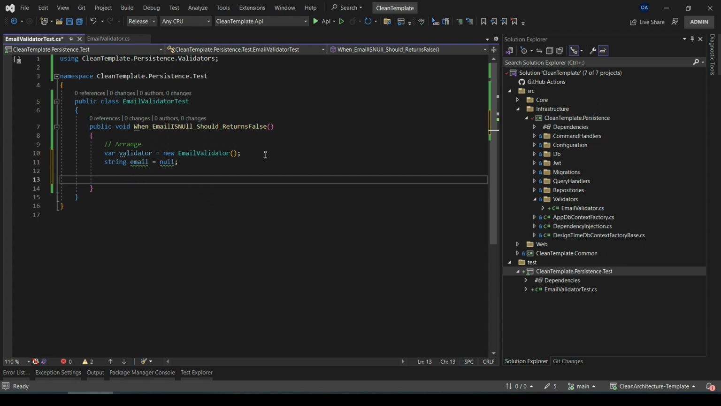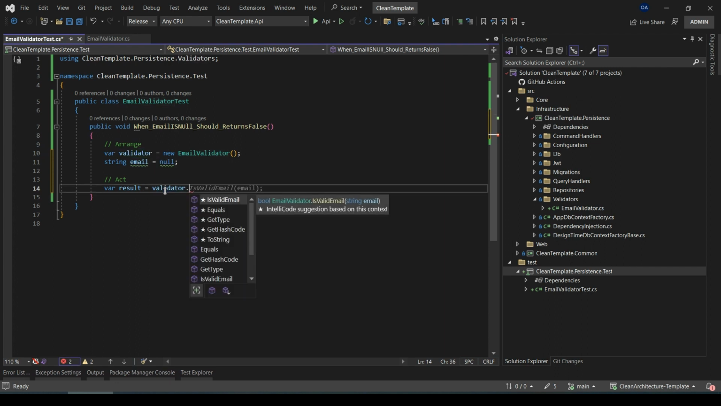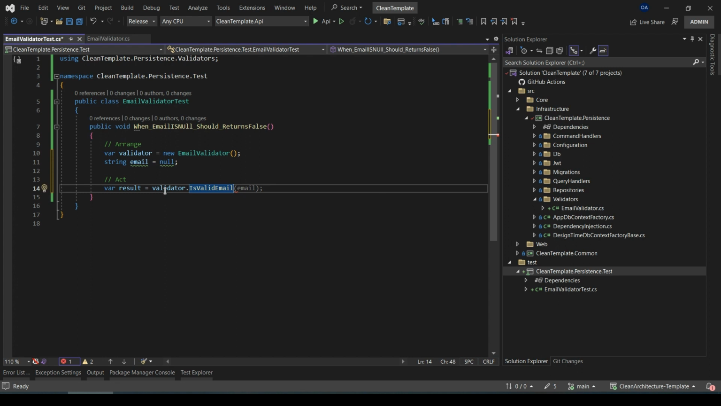Then the next phase will be act. This is where you perform the actual test. You execute the specific code or method that you want to test. So we need to write var result, and as we say, we need to execute the validator. validator.IsEmailValid, and the input is email.